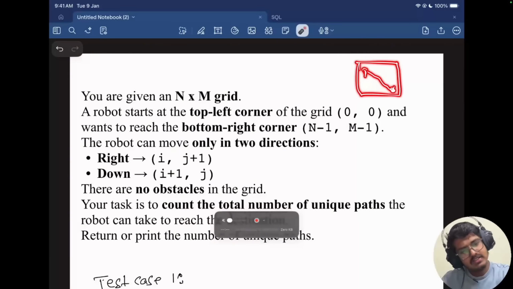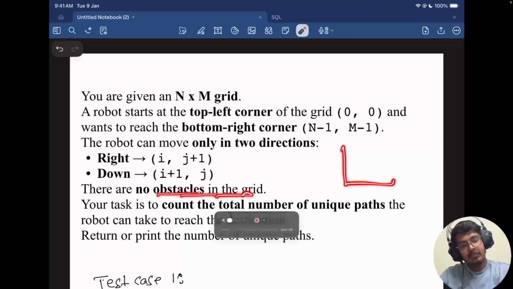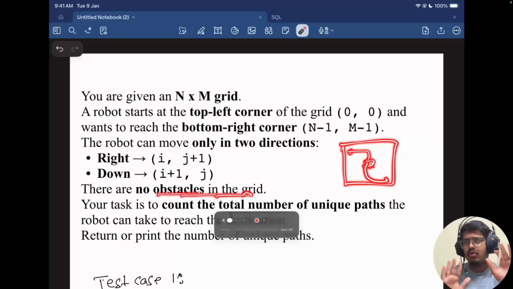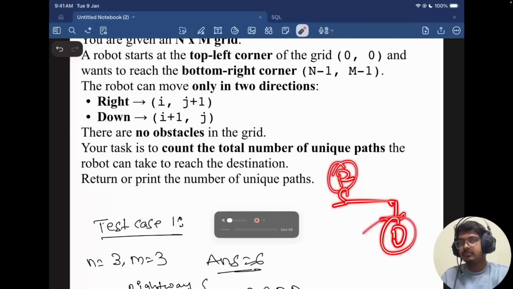He can go in any way, like from here, here, here, but there is a constraint. He can only go in the right direction or the down direction, but up and left directions are not allowed for this robot, and there are no obstacles in the grid. If he is here, there is no obstacle here, he can pass through. Your task is to count the total number of unique paths the robot can take to reach the destination. So we need to find the total number of paths a robot can take from the source to the destination.